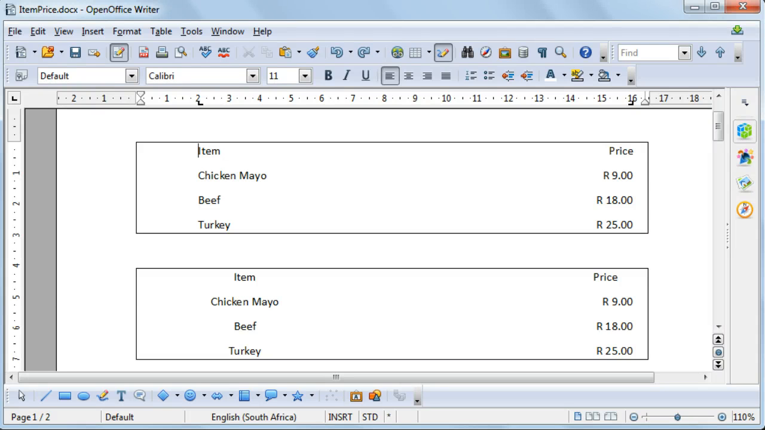OpenOffice Writer, working with tabs. When you press the Tab key on the keyboard, the cursor jumps to a specific position on the line that you are working on. The default space is 1.27 centimeters, but you can customize the tabs to suit your needs.